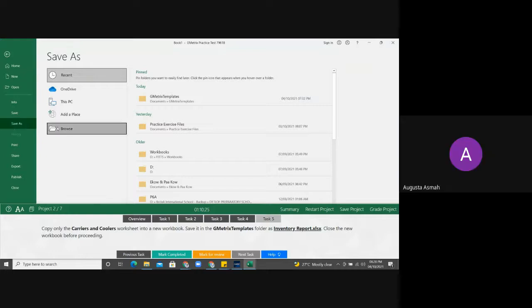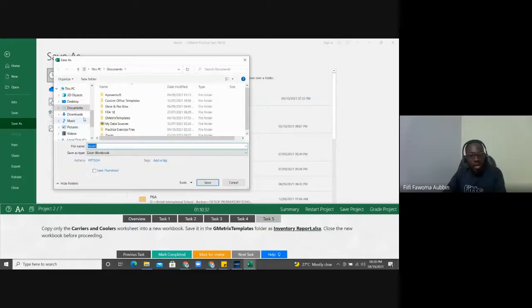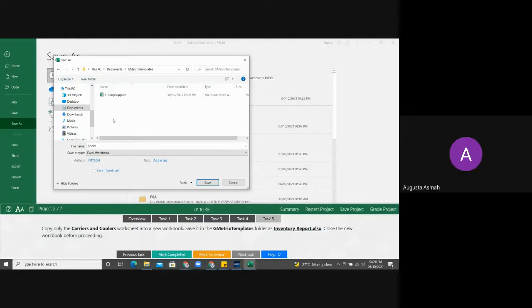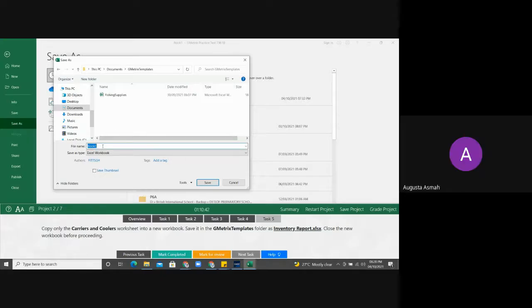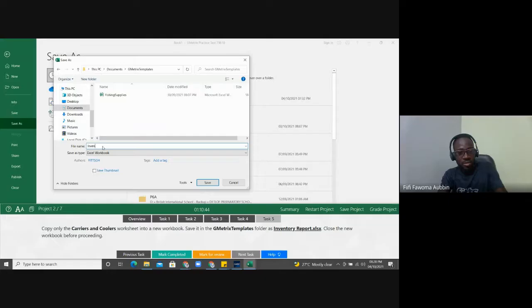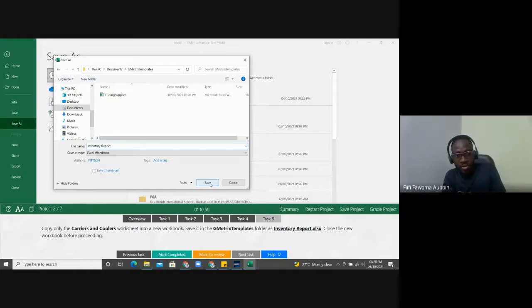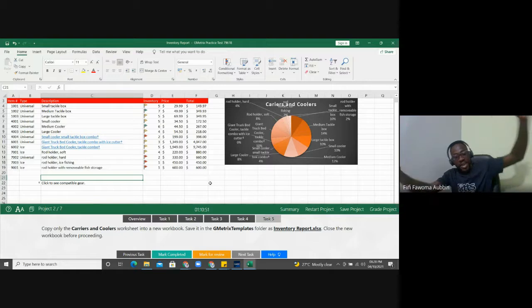Or on your right hand side, I can see the Gmatrix template. Oh, okay, so it's here. Yes. Then you name the file name. It should be inventory report. Yes. Then you click on save. That's it. Save, yes.